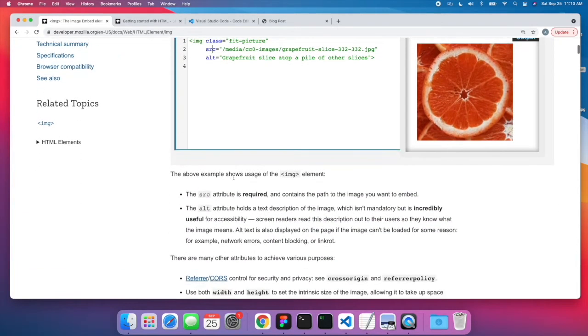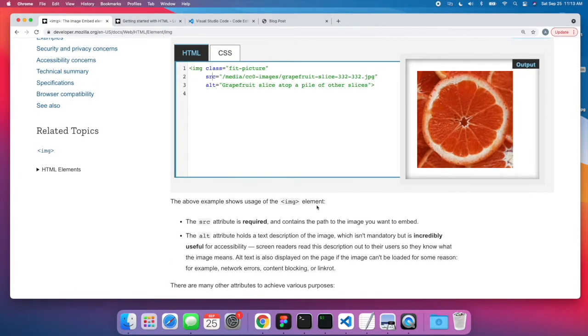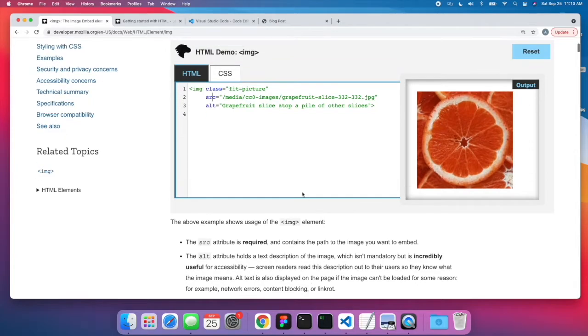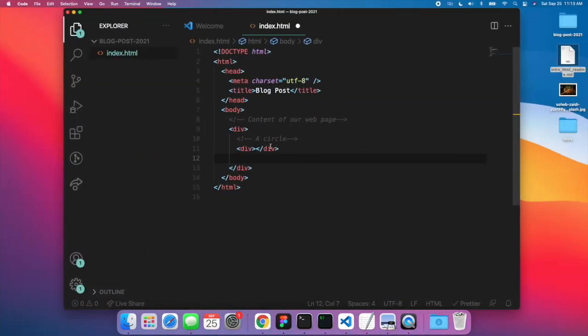let's see, the alt attribute holds the text description of the image. It's not mandatory, but it is useful, especially for accessibility. Screen readers are able to read this, and it's pretty great. So now that we know how to write this image, let's now create an image here, and we'll name it, the source will be image.jpg for now.